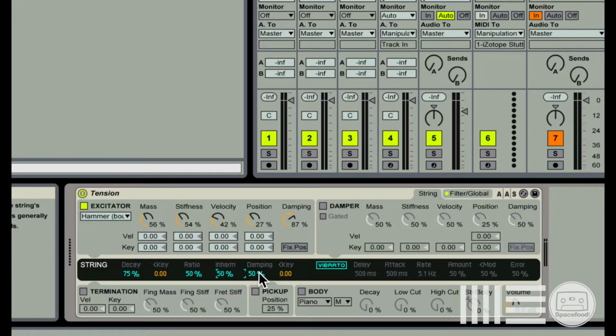Okay, so the Damping slider here adjusts how much high frequency content is contained in the string's vibration. Higher values are going to result in more upper partials, so less damping. And this parameter can be modulated by the note pitch using the key tracking to its right. So let's have a listen to that.